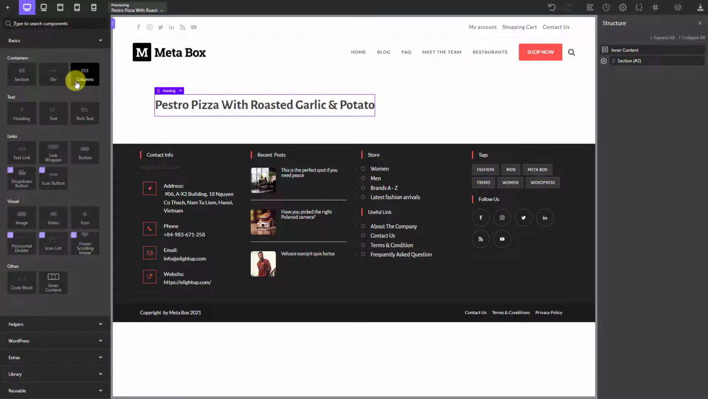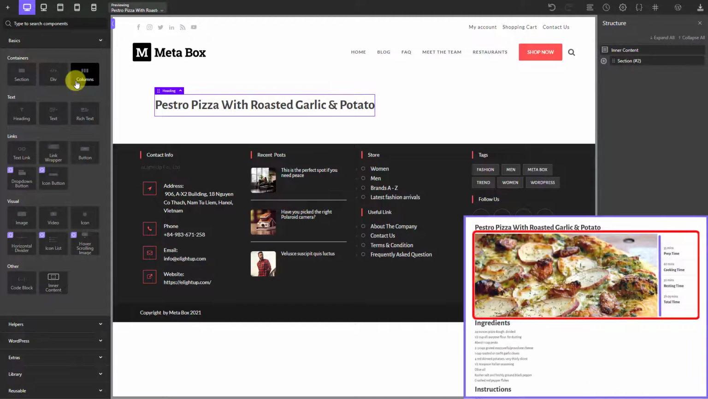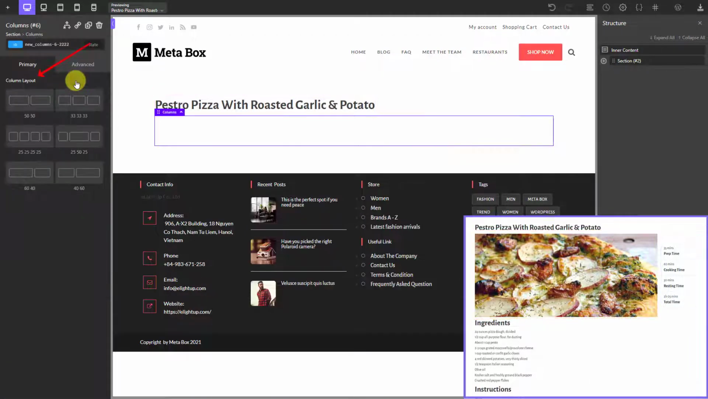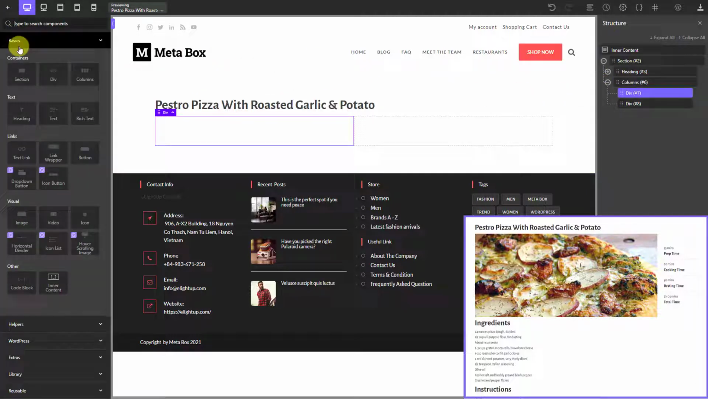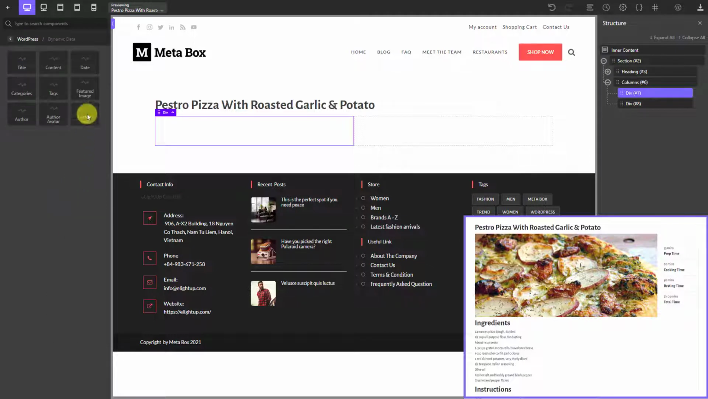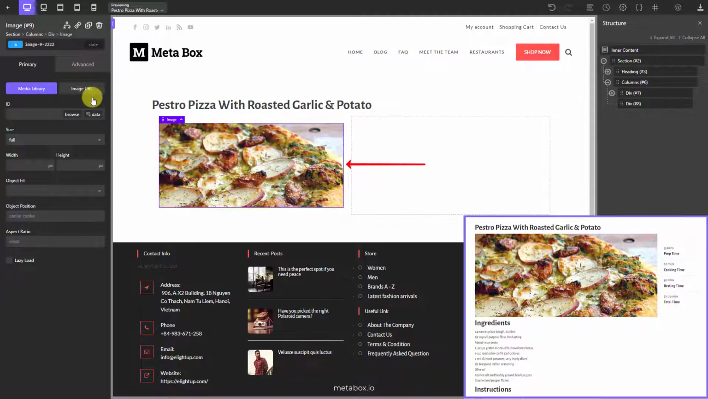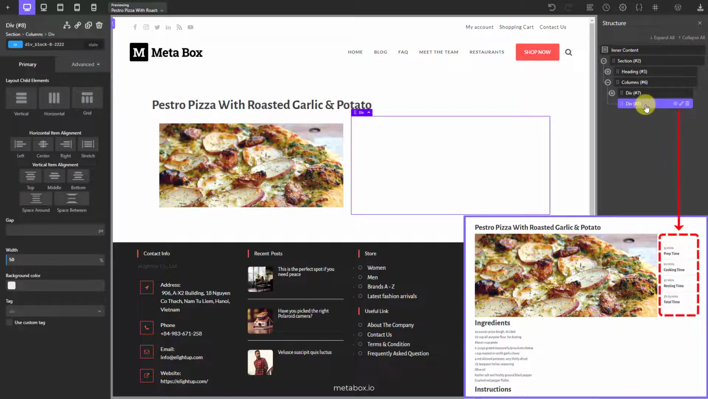Next, add the column component to divide the beginning information into two columns like this. Here, choose this type of column layout as I want. In this column component, there are two divs available, equivalent to each column. In the first div, select the featured image component to get the image saved as the post's featured image. Now an image is displayed immediately after selecting this component. Move to the second column, which covers all the information about the completed time.